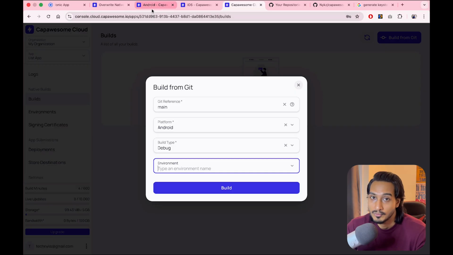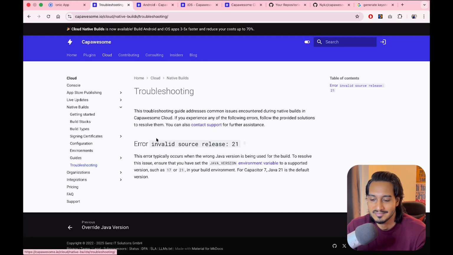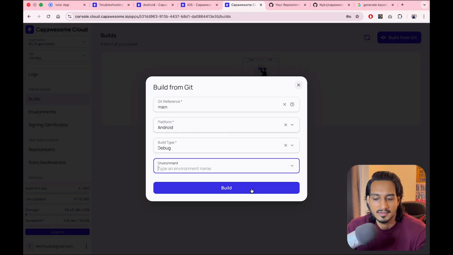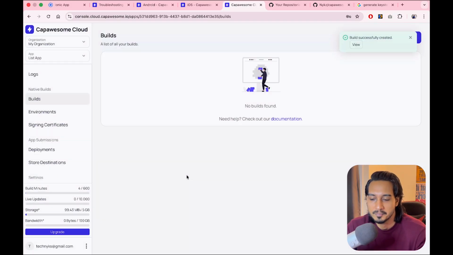So if you want your own environments to be done, definitely you can work on that and check the documentation properly. There is one more thing called troubleshooting. Before I go ahead, I just need to show you if there is any error related to Java version or something, you need to pass the proper version, whether it is 17 or 21 as of now. So just check this out and fix it. For the time being, let's go for build because this part is optional, the environment part.